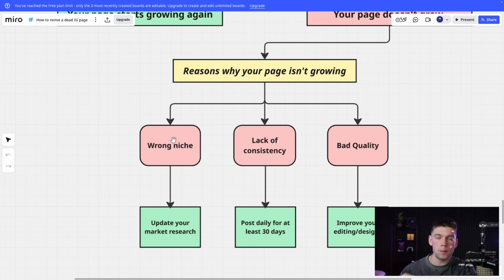If there are no small pages growing within your niche, it's not a good niche to get into. If big pages are losing followers, it's also not a good niche to get into. So make sure that there are big pages and small pages that are both growing at the same time, then you can go into it, of course. And only model pages and take content from them if they're actually growing. That's super important. Don't model a page that's losing followers. It doesn't make sense, right? So make sure that you do your research properly.